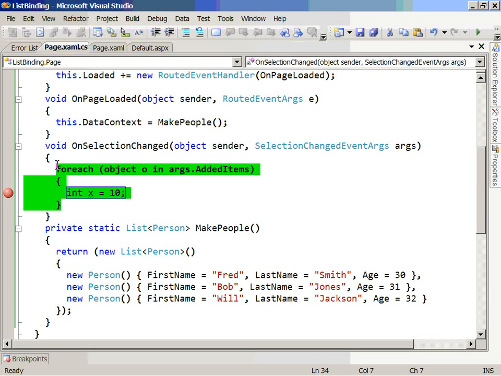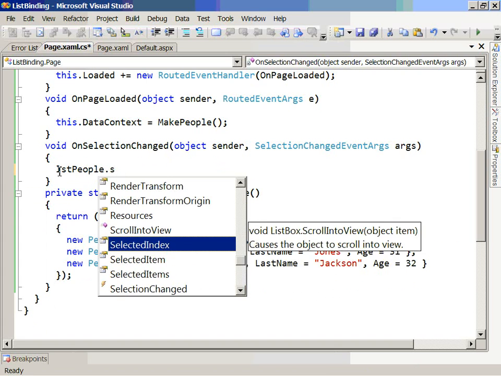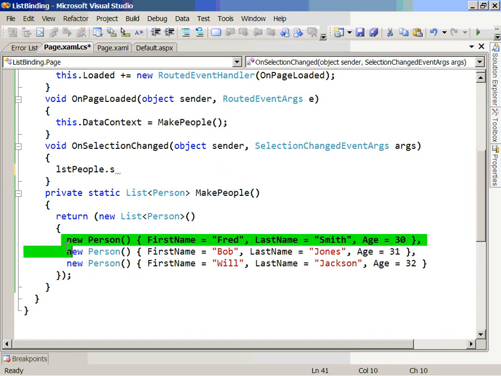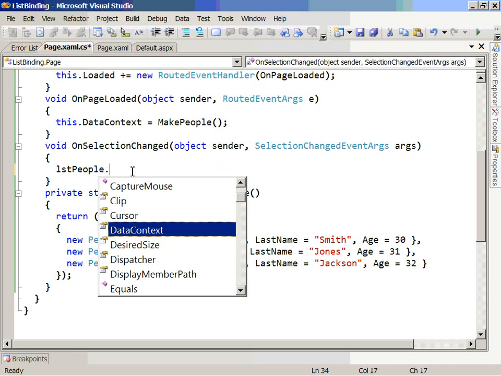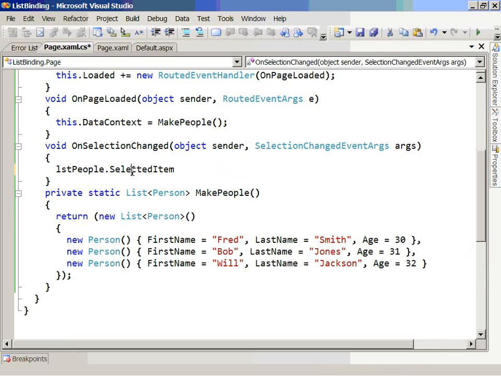We can also go and look at properties like list people dot selected index, and if we wanted to use that, we could then use that to index into this array here. And we can also look at selected item, which in a single selection mode is also going to give you an object which will be one of these persons again. So it's very easy to get to the data bound object when you have a list box which is data bound. You very easily get to these things.